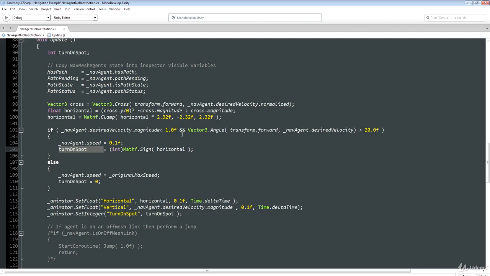So at this point, we're playing our turn on spot animation and our nav agent is not moving at all. Now, as we begin to rotate round, this angle that is larger than 20 degrees finally falls below 20 degrees. In that way, we're facing pretty much in the direction we want to go, in which case the nav agent speed is restored, and we set the turn on spot parameter to 0 so that our animation state machine transitions back into the locomotion state.